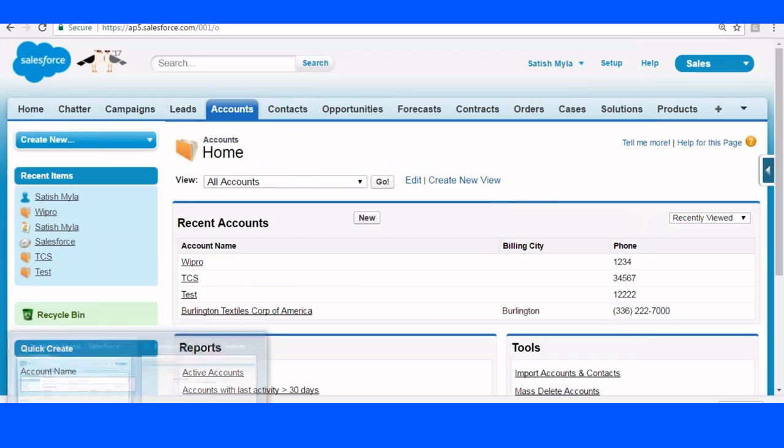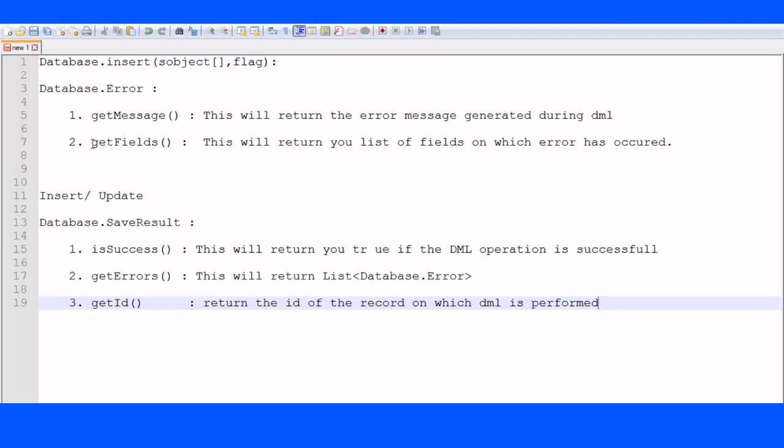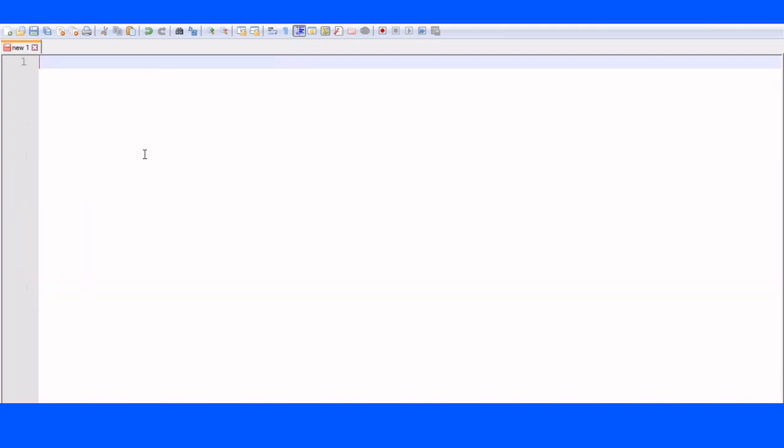In DML, we are going for the next operation. What is the next operation? Update. When do you perform an update? We have to write a query, get the data, then we can perform an update. The update operation will be performed only when data is there in the database. So the primary thing to do is write a query, get the data, modify the data, update. What is the syntax for update? Update sObject or array of sObject.